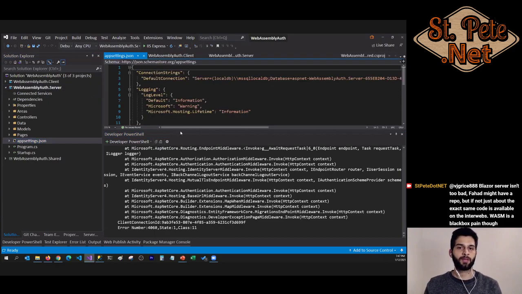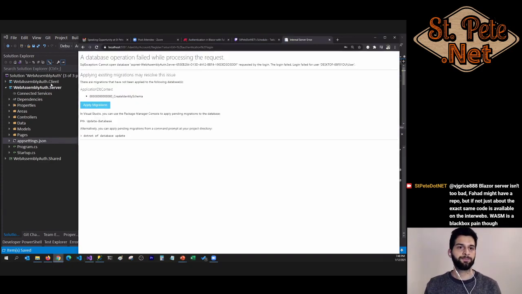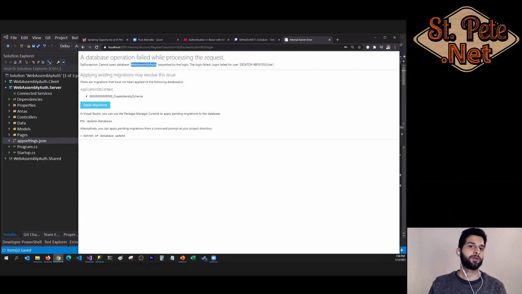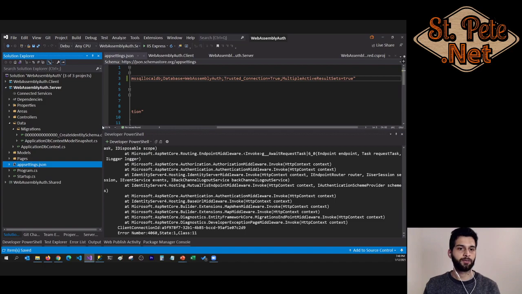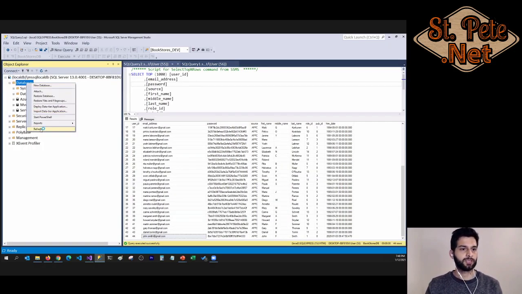Here I'm going to go to app settings again and say that I don't want these long names. I just want a proper name, which is WebAssembly auth. That's fine. I'm going to save that JSON file and refresh the page. And it will say that it is now going to try and create WebAssembly auth as the database. I'm going to go to the data folder and show you the migrations, just like we had migrations on Blazor server. Here, if I apply migrations, it's going to say to try refreshing the page. Before I try refreshing, let's refresh this database and see if it created the database or not. So I can see my database getting created.